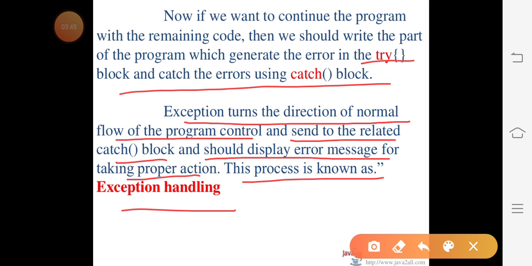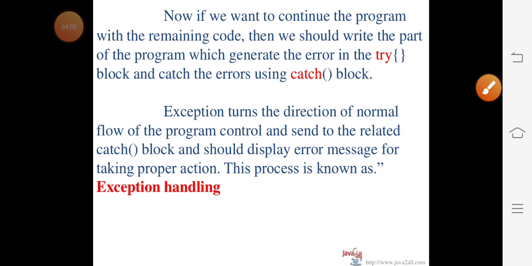So what is exception handling? You can write here that it is a kind of mechanism that is used to handle an exception that may occur at runtime through the use of try and catch block. So this is the complete definition of exception handling, right? This definition you can write.